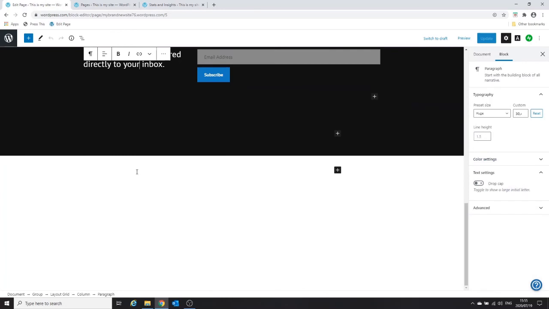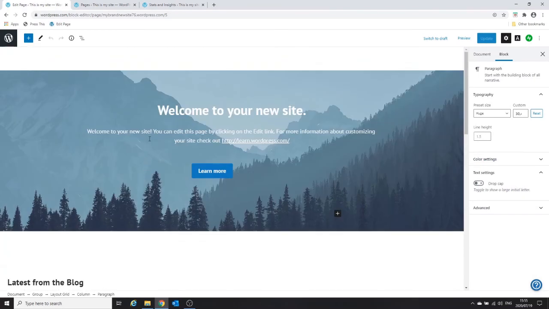So I think the best thing is next time we'll go over creating a page from scratch, and at least then you can see how the blocks work, how you can manipulate the blocks and stuff like that. And then it's much easier to edit a theme.